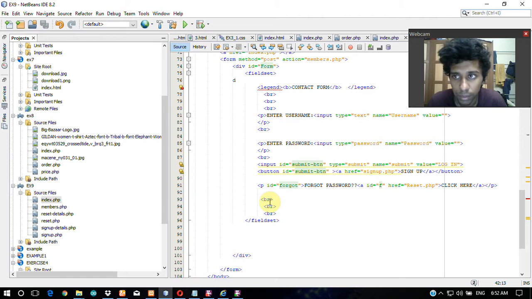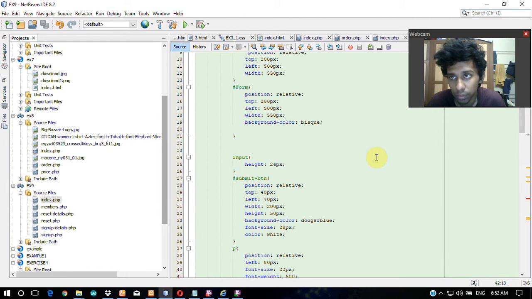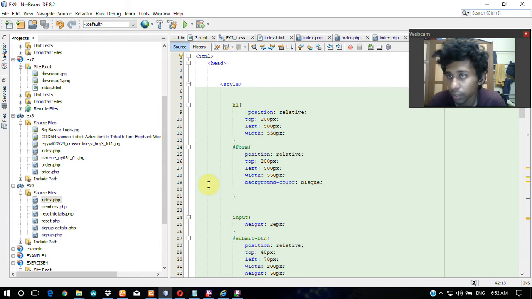This is the main page. On inputting a text name and password, on submitting, you will go to signup.php. If you need to reset your password, you will go to reset.php. That's the first page, and these are the CSS codes I have given to decorate these pages.